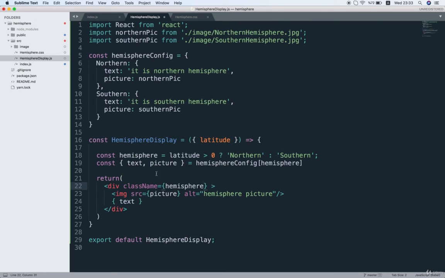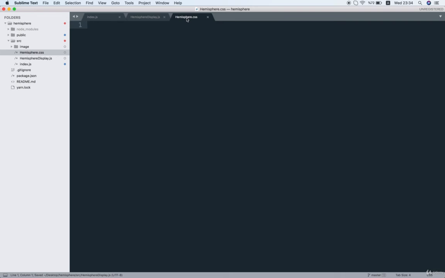As we know, this is referencing the result of this ternary operation right here, right? So that means it's going to return to us either northern or southern, depending on latitude. And I do that because I want to use different styling for both different situations. So right now I'm going to save this file and go over to Hemisphere CSS. And inside of here, I'll put on some styling for the northern and southern hemispheres.